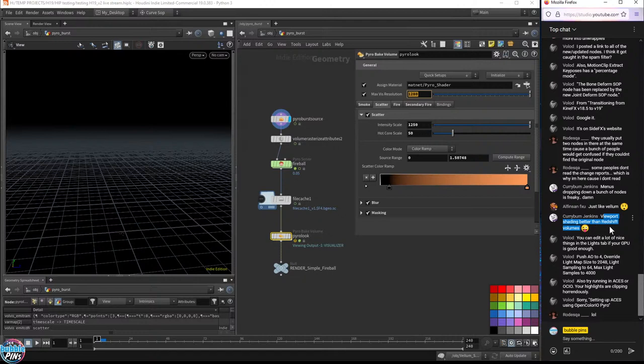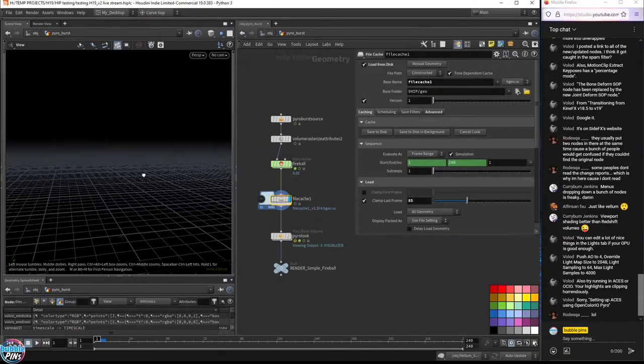Viewport shading better than Redshift volumes. Oh, seriously? That'd be amazing. But this is really handy, that's for sure. It's nice to have it within the viewport. You can edit a lot of nice things in the lights tab if your GPU is good enough.